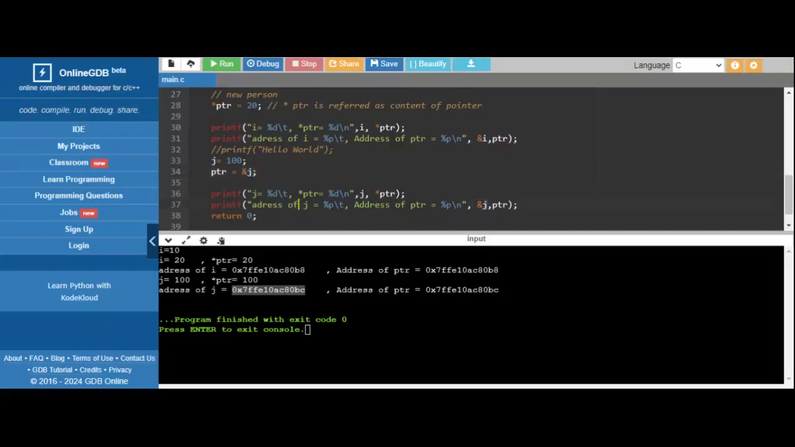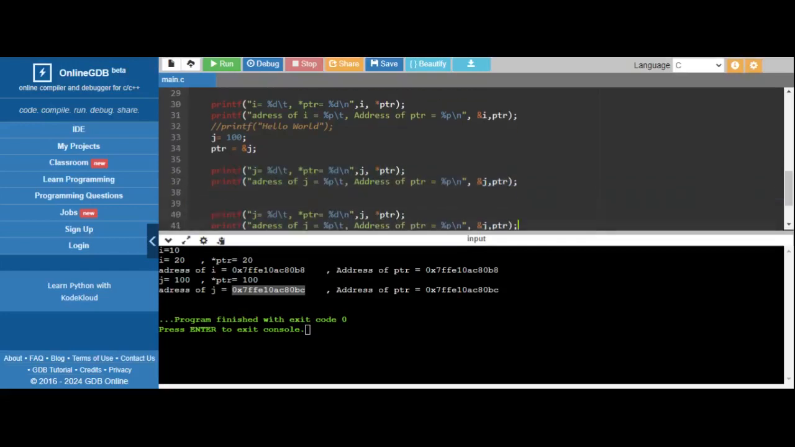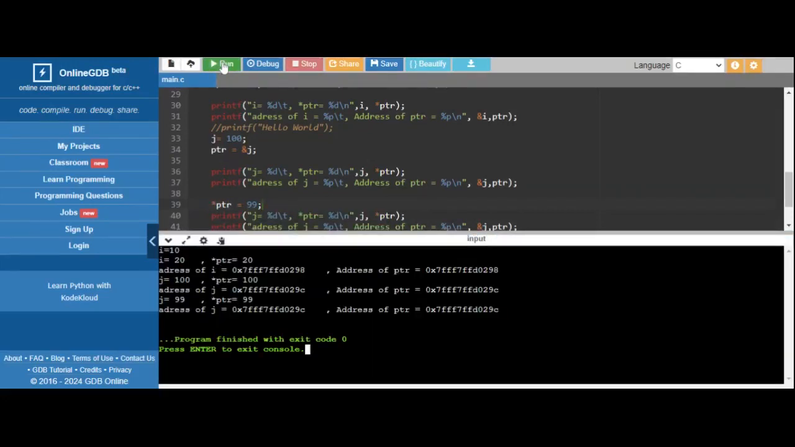So again, if you see here, we have printed J. Now what you can do is, next step, I can again change the J value by using star PTR. Star PTR, I will make it 99. Now you see what will happen.